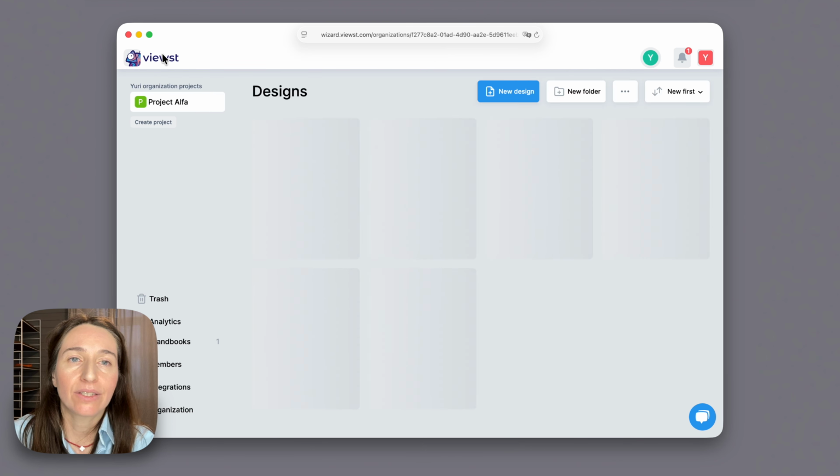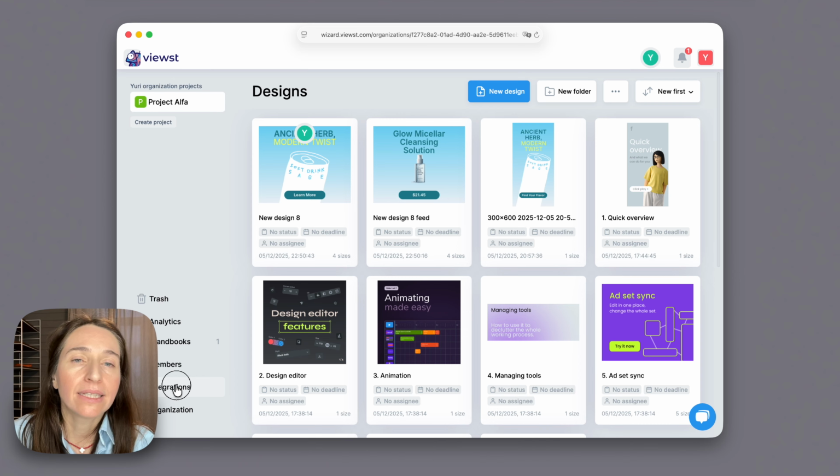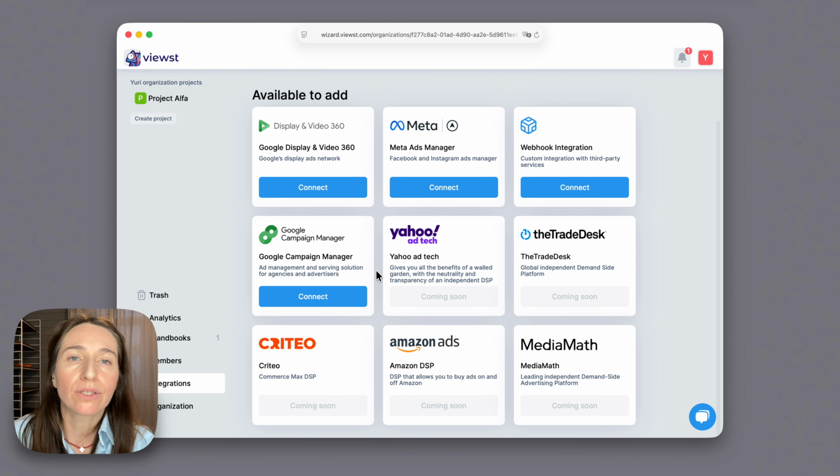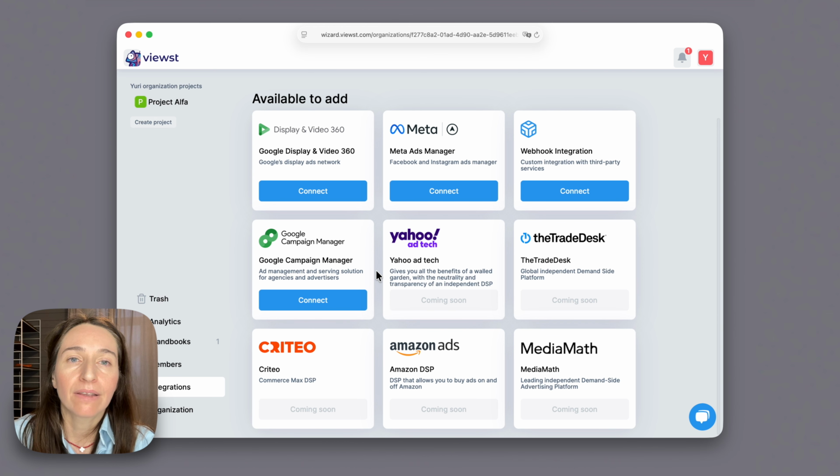Next thing, integrations. Instead of downloading everything and manually re-uploading into every platform, Viewst can connect directly to several ad networks. You get a list of available integrations, and the idea is simple. Less save zip, go to platform, upload zip, hope it works. More one-click delivery into the ecosystem you are actually using.